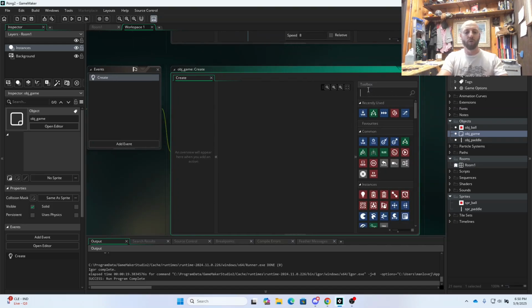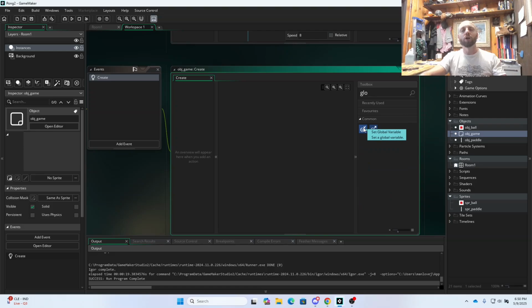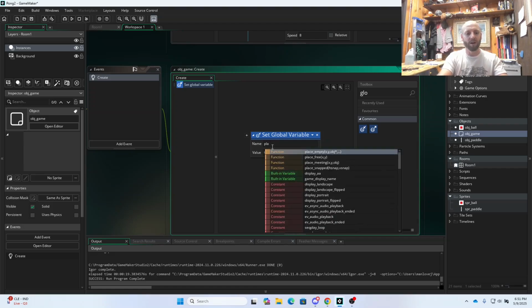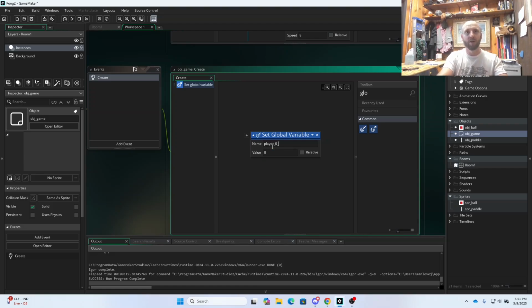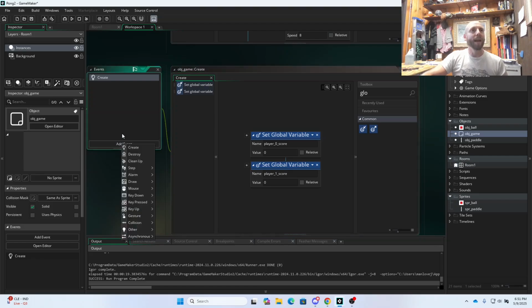And we're going to search for globals. Globals are, generally speaking, kind of a crummy idea in programming. But what the hell, let's just go ahead and use it. So here I'm going to set a global variable, and this is going to be player 0 score. So I'm going to have a player 0 that's going to get a score of 0 to start with. And I'm going to have a player 1 score.